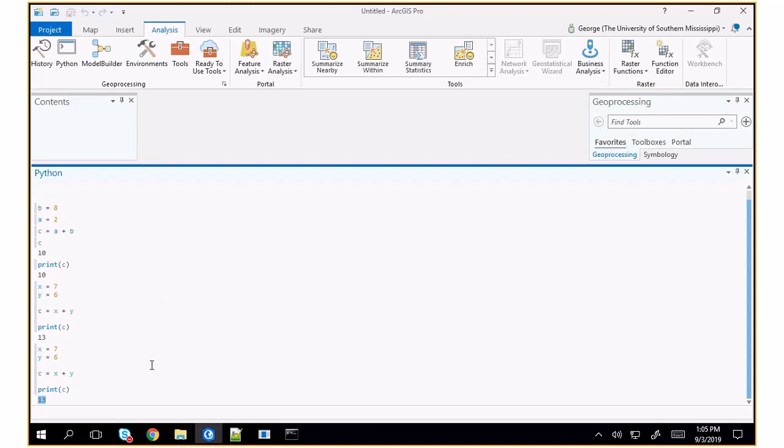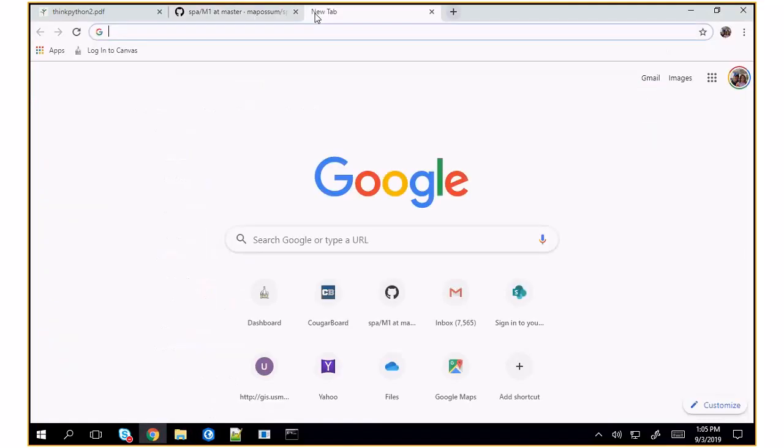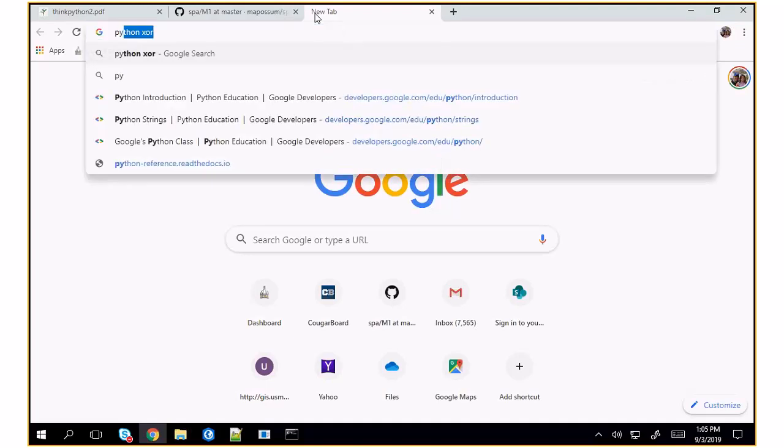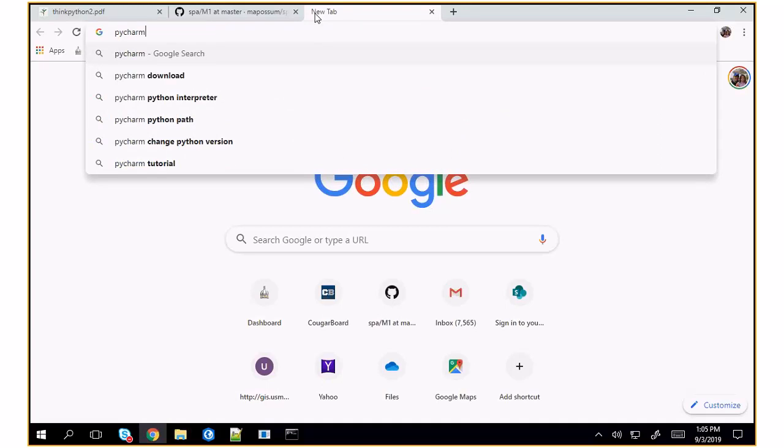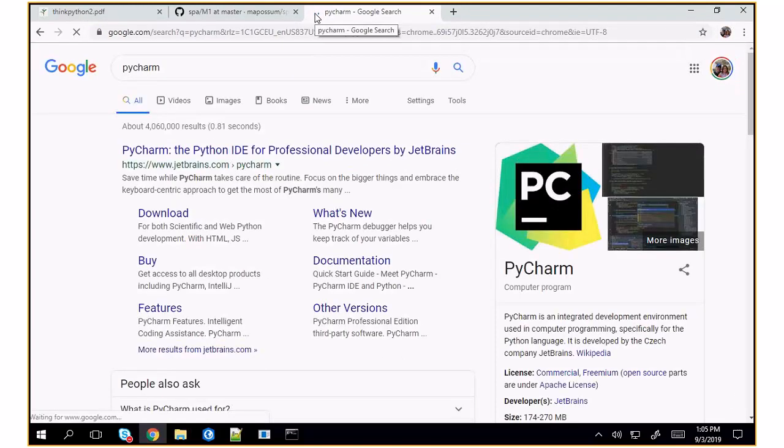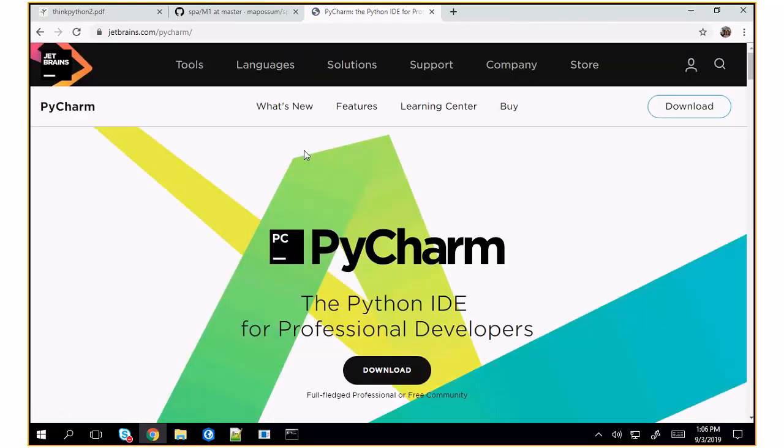Now, I'm going to tell you two other ways. One way we're not going to do a whole lot of in this course, but it might be useful to you at some point. There are what they call IDEs. An IDE stands for an Integrated Development Environment, and there's lots of them. I'm not going to go over all of them, but one of the more popular ones for Python is called PyCharm. So you can download PyCharm.